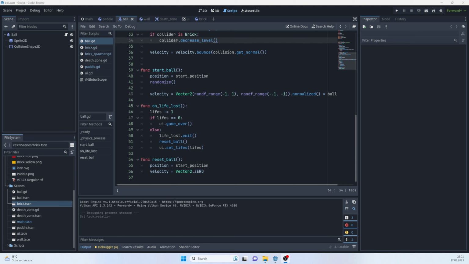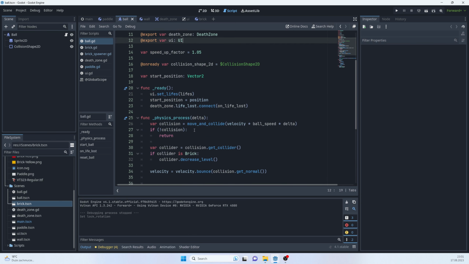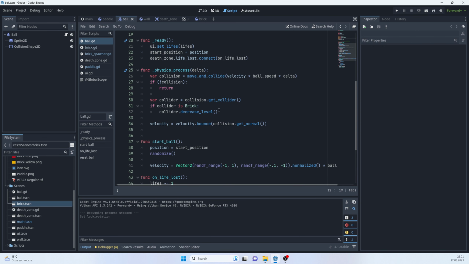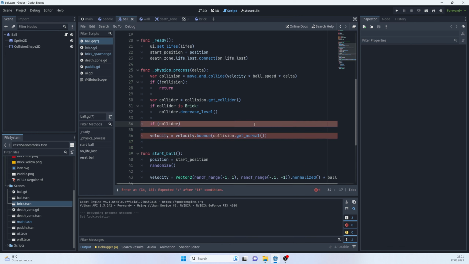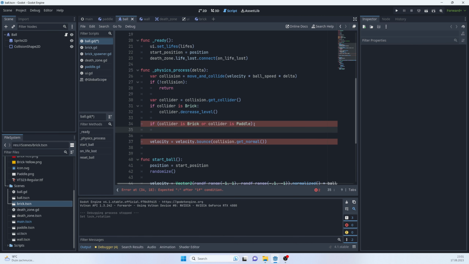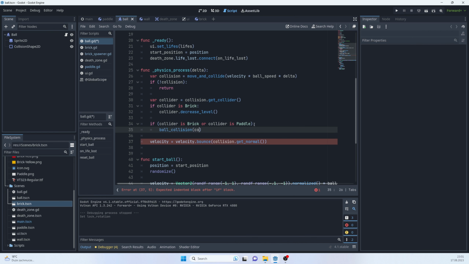Okay, so let's try and improve the bouncing code for our ball. So let's go here, and we have the collider. We know what to do when we have a brick, and we will add another function here. So we'll check what type of collider we are working with. If we're working with a paddle or we're working with a brick, then we will call ball collision and we'll pass the collider.